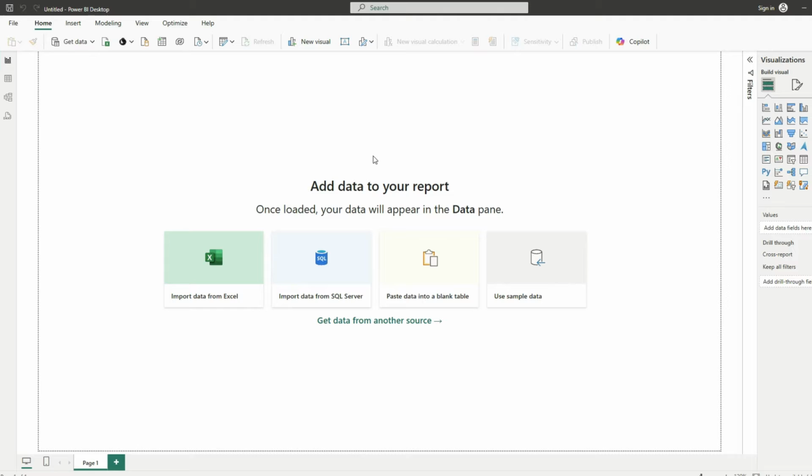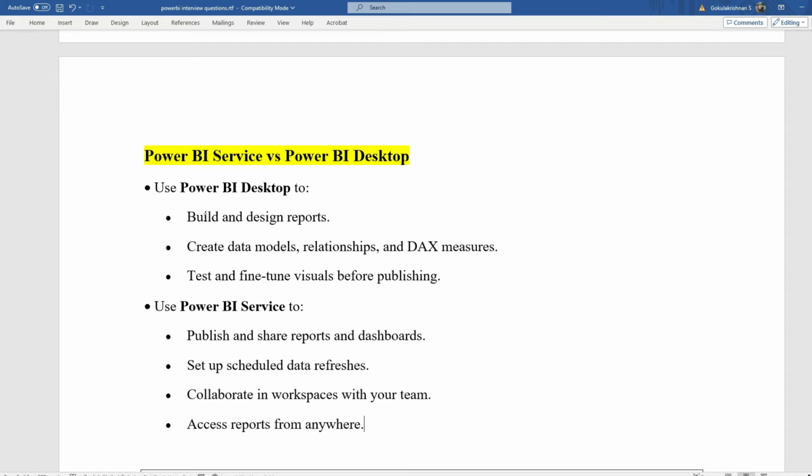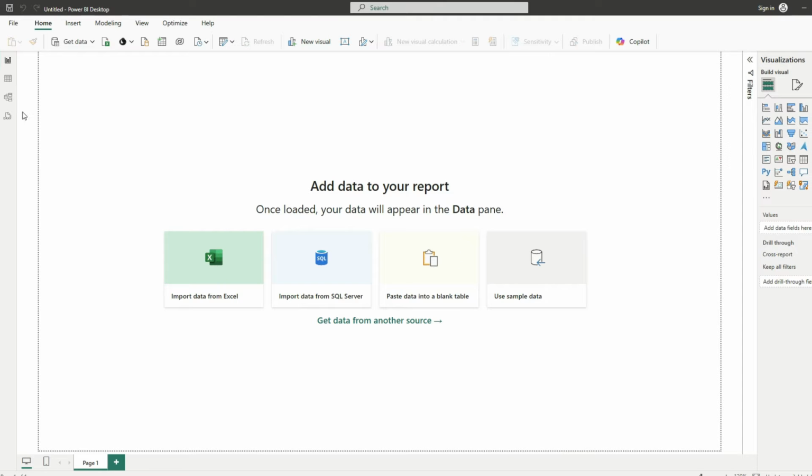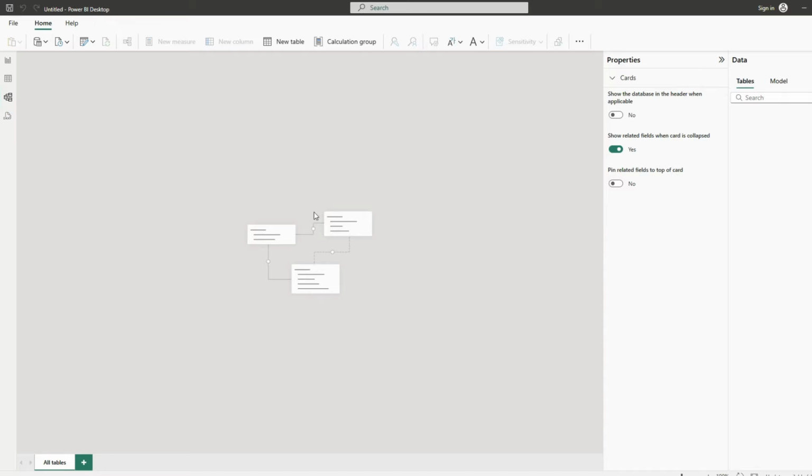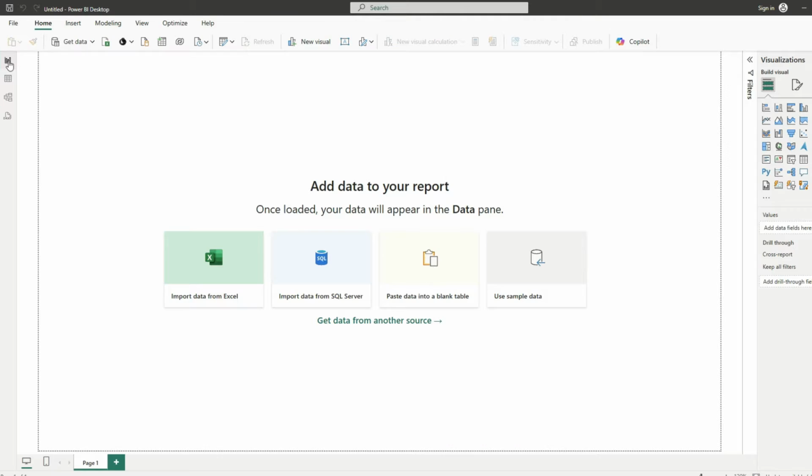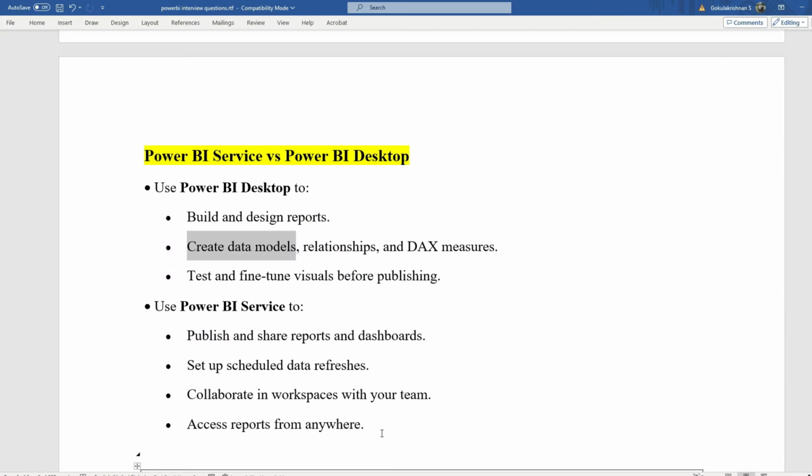Here you can do the work needed for building and designing reports, and create data models, relationships, and DAX measures. With the model view you can go ahead and create model views, and if you want to create any calculated formulas or measures, you can do that directly in Power BI desktop.